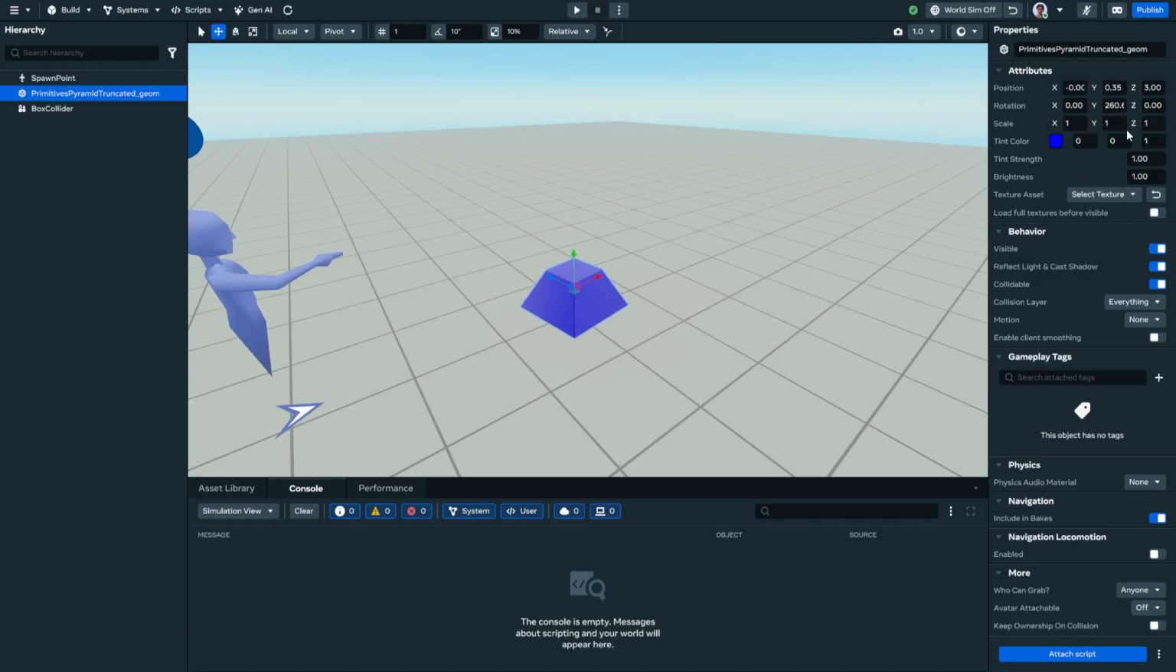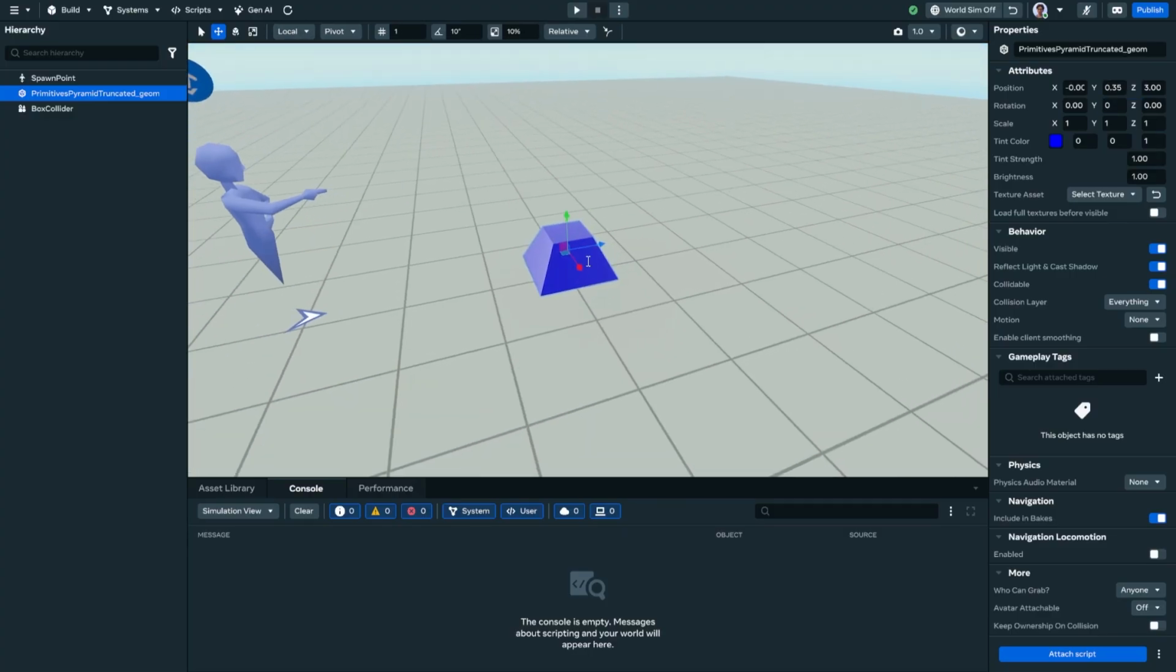We can see here in the very right, in the properties panel, the attribute at the moment is at 260 degrees on the y-axis, so we can zero it out. And now both global and local match. So you may want to consider this when moving objects about.